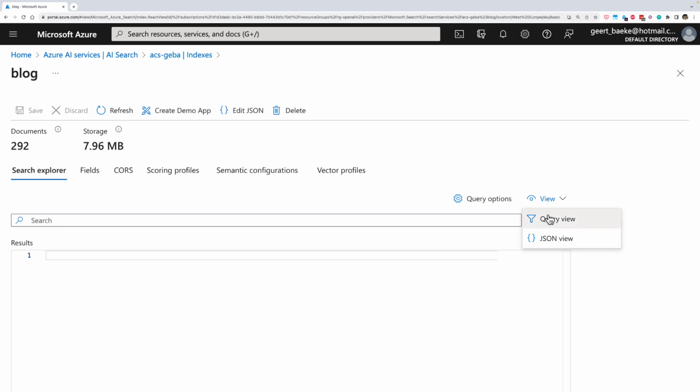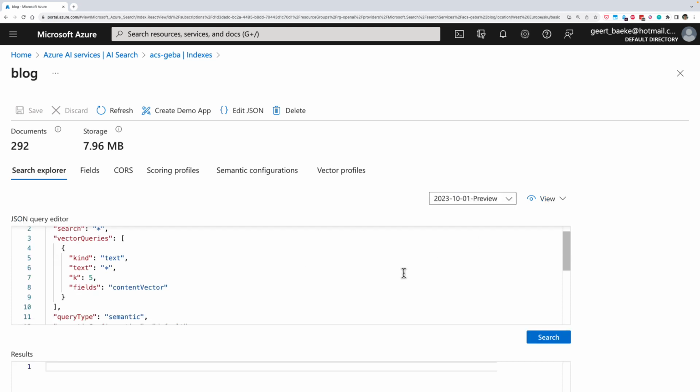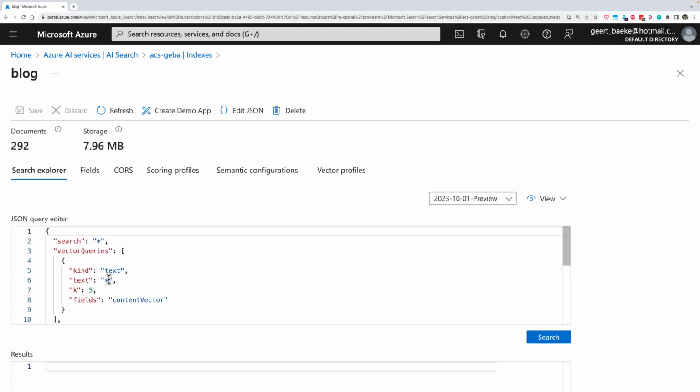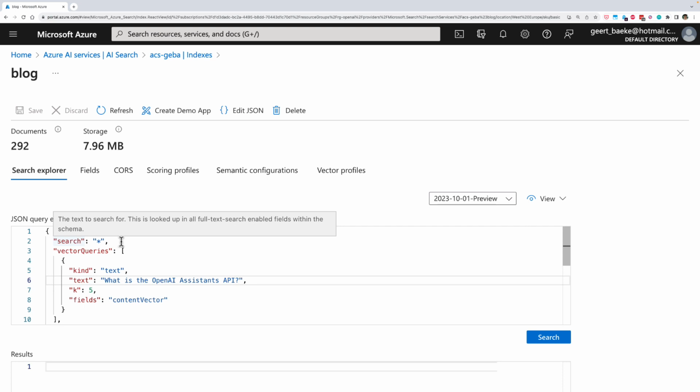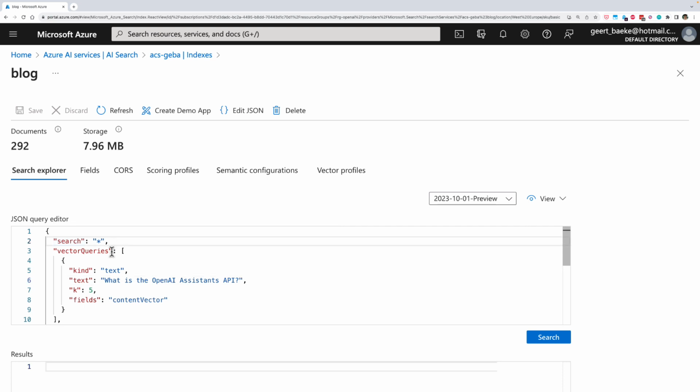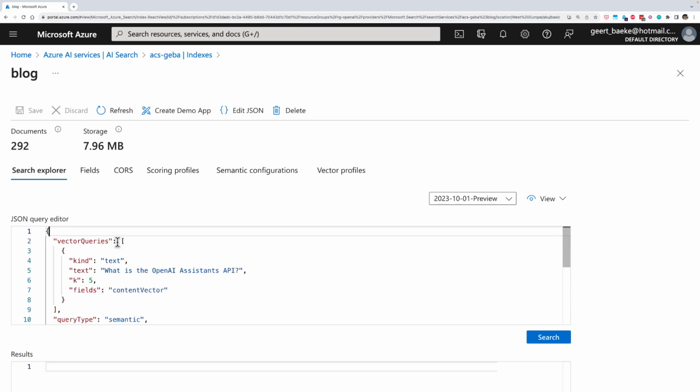Now, I do that from within JSON view. That's going to be easier. And here I can specify the vector query I want to do. For example, what is the OpenAI Assistant API? I have a blog post about that. So I hope that the most relevant result is that blog post at the top. Now, I don't want to do a hybrid search in this case. If I want to do a hybrid search, I just repeat this question here in this search field. But I'm not going to do that. I'm going to delete this. I only want to do a vector search.